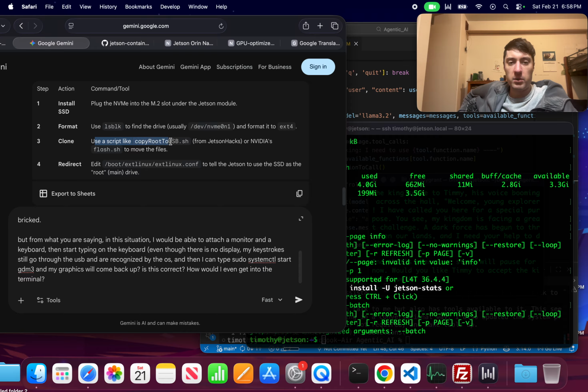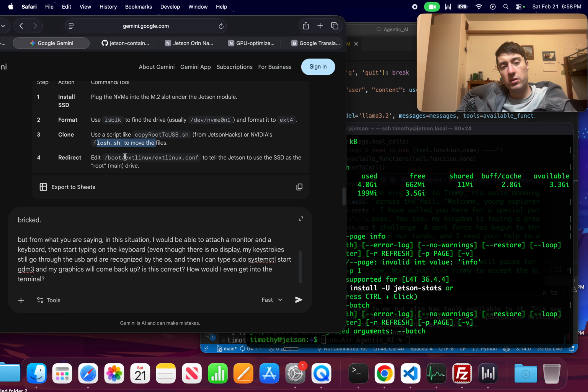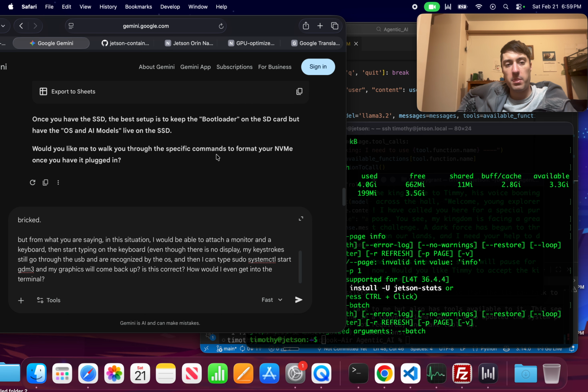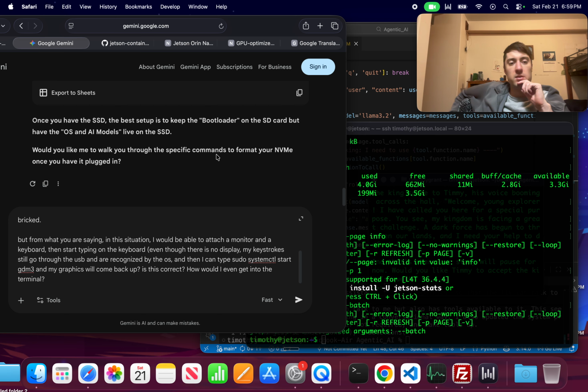So use a script like copy root to USB from Jetson Hacks or NVIDIA's flash to move files. Redirect, edit boot, extlinux here to tell the Jetson to use the SSD as the main drive. Okay. Once you have the SSD, the best setup is to keep the bootloader on the SD card, but have the OS and AI models live on the SSD. Okay, so the bootloader is going to be on the SD card. Awesome. Okay.